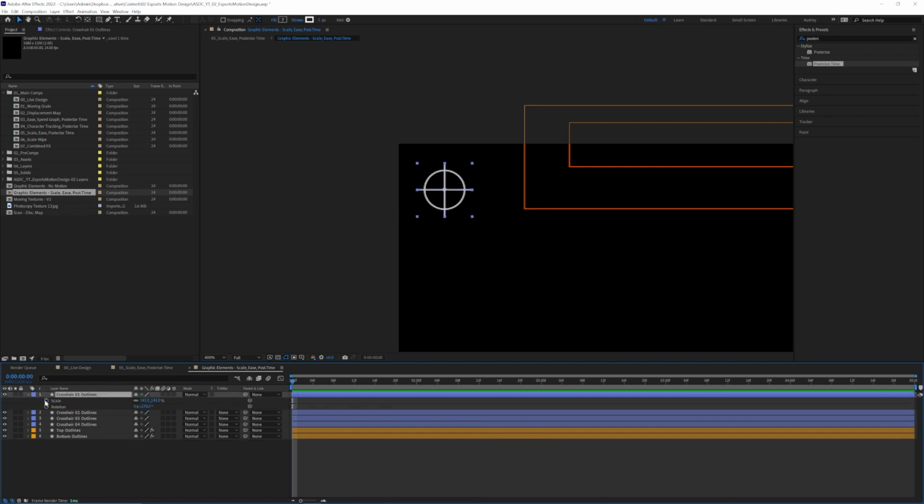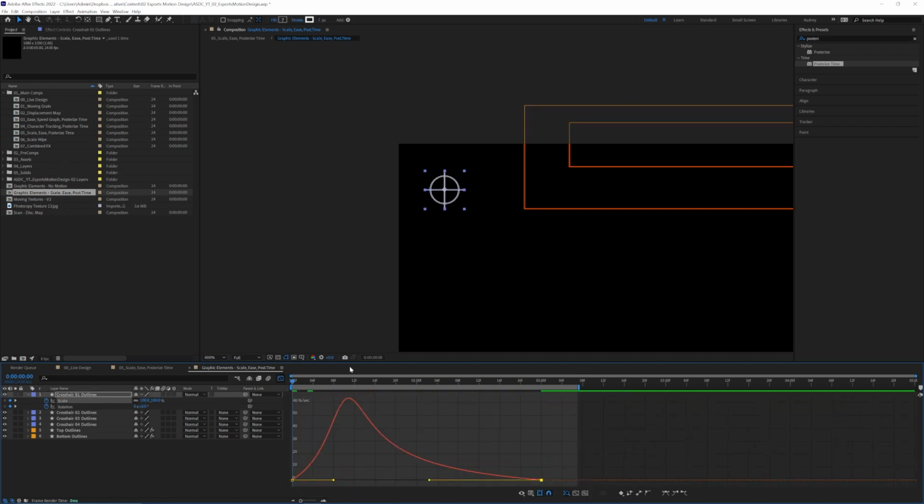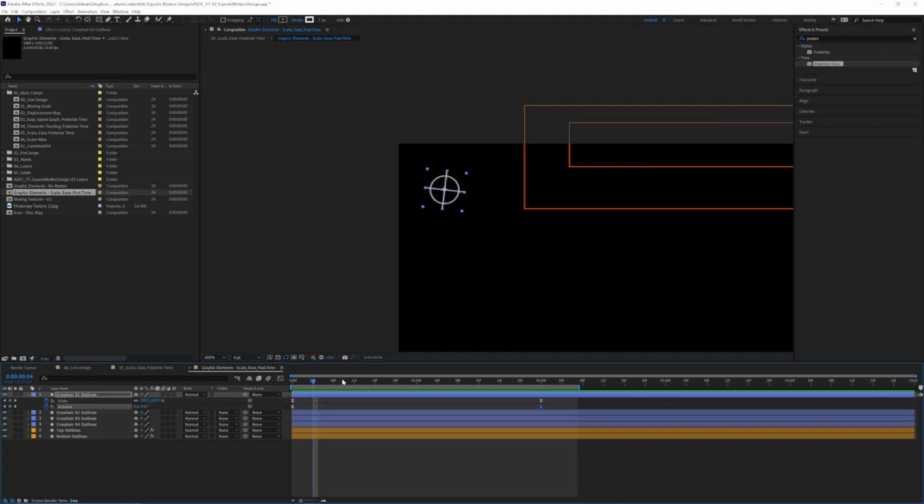I'm gonna have the crosshairs start at their original scale at 100%. And then at 2.5 seconds, I'll make the scale 140%. I'll easy ease those and add the rotation. I'll set a keyframe at 0 degrees at the beginning, and then add a keyframe at 270 degrees at the 2.5 second mark. I'll make the rotation easy ease as well. And then I'll just adjust the speed graph for both the scale and rotation properties. And here's the final ease look.